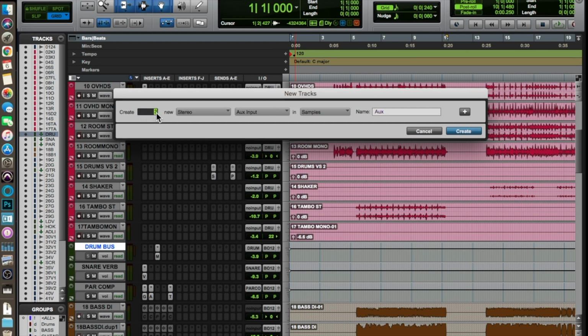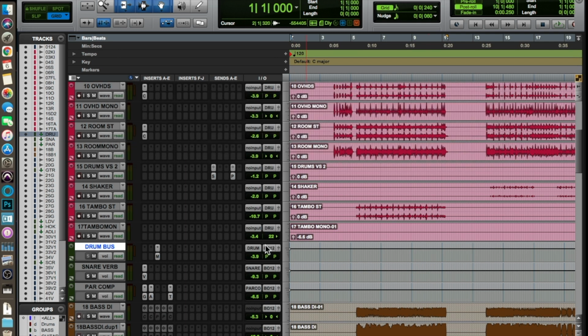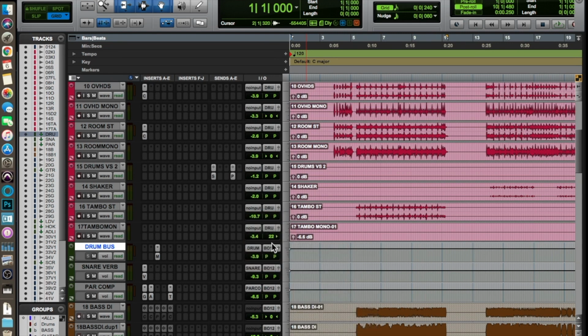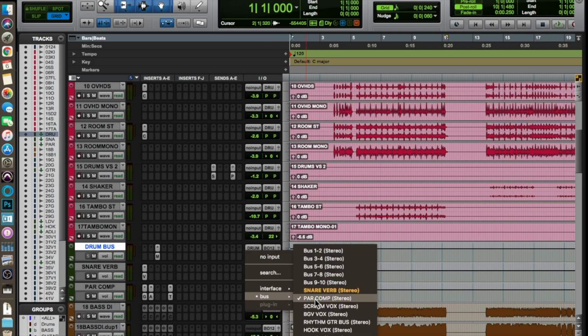You'll make this 3, because we're going to need one for the drum bus, one for the snare reverb, and then one for the parallel compression track. You'll hit create. You're going to go ahead and set your inputs to the drum bus as bus whatever. I use the last ones on my chain here. And then your outputs are just going to be the main outputs. They should already be set as that. But you'll set the drum bus one, you'll set your snare verb as its own bus track, and then your parallel compression as its own bus track. See?